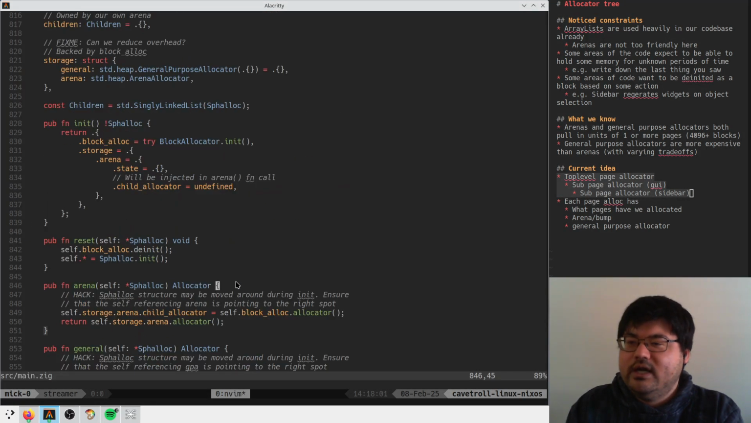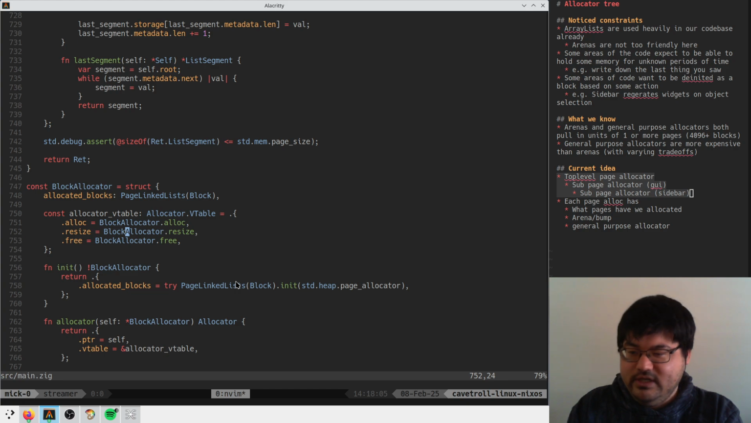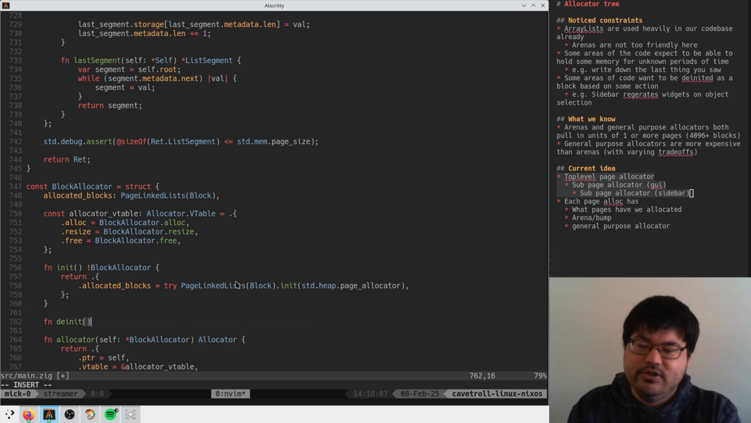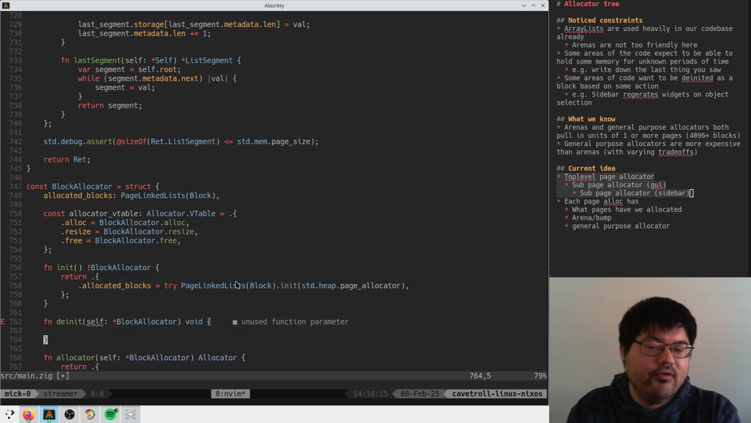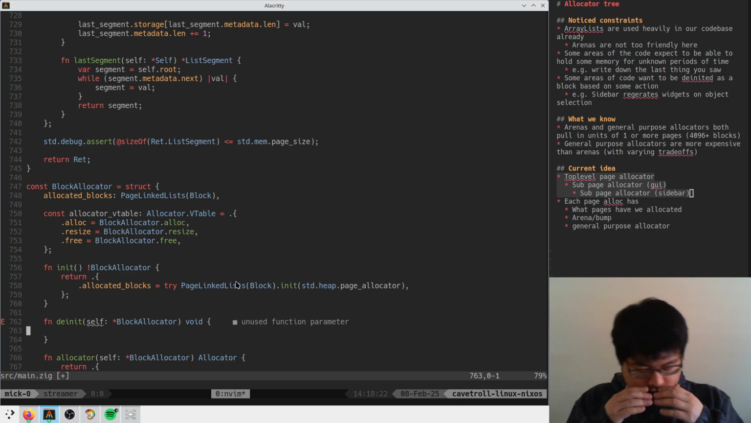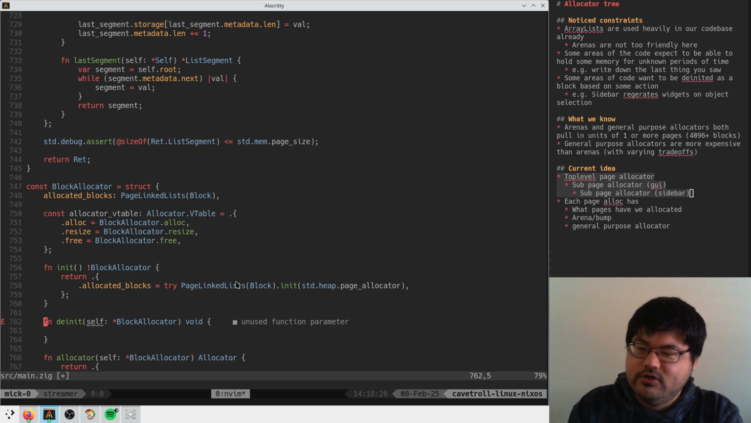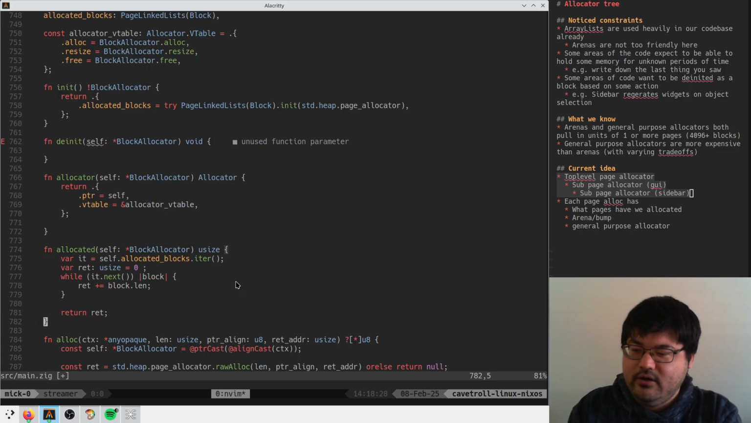Okay. This guy does need a deinit. He does not currently have a deinit, but this should be pretty easy. So this guy is a list of all of the blocks, all of the pages of memory that we've asked the system for. We're tracking those as we allocate. We go, oh, quick, write down this page so we can free it later. And all we have to do is actually do that.